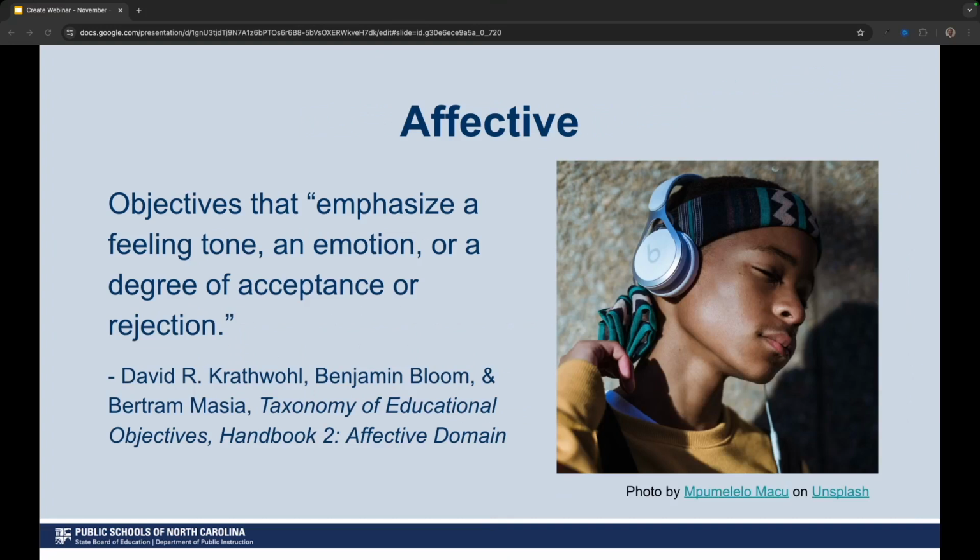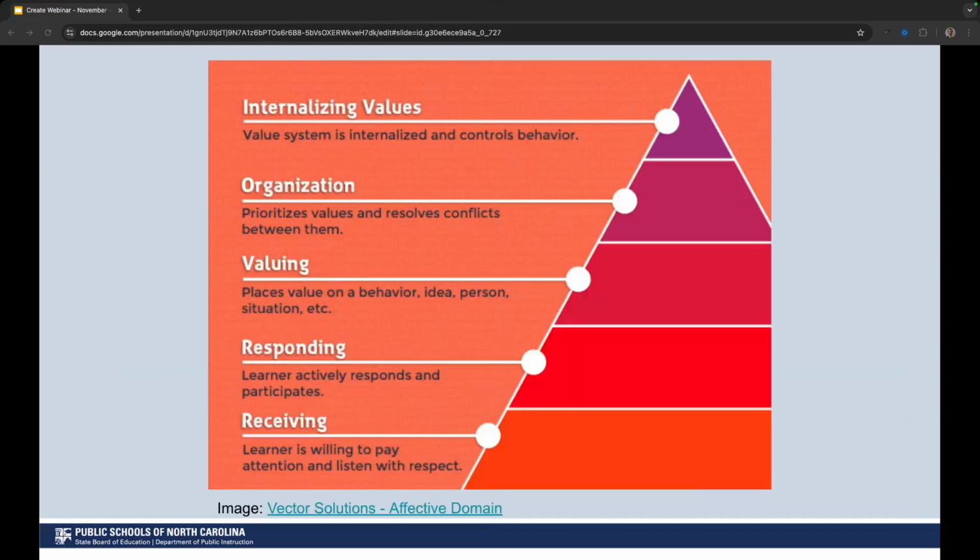And these are objectives that emphasize feeling tones or an emotion or the degree of acceptance or rejection. So if cognitive is brain, affective is heart. And so you might think, well, that's not really the place of school. However, we teach kids to accept things and to model things and to value things all the time.